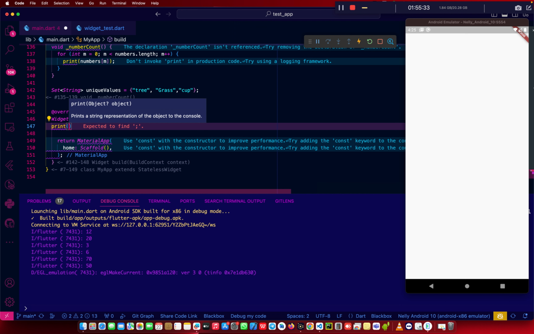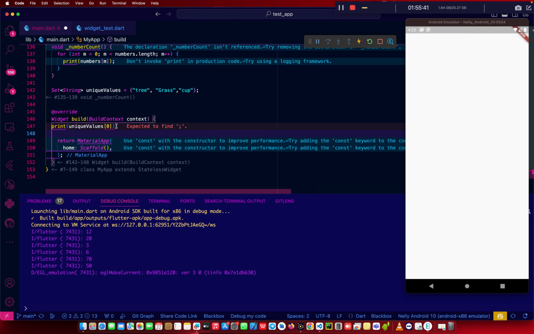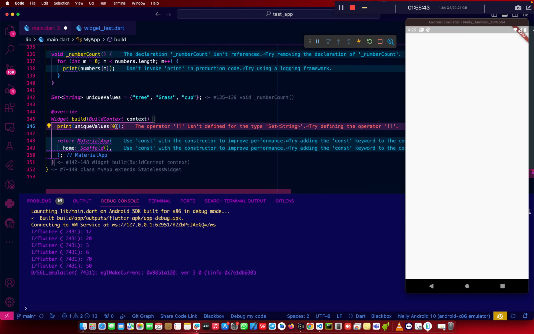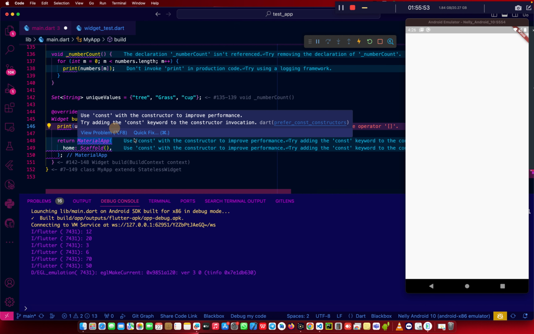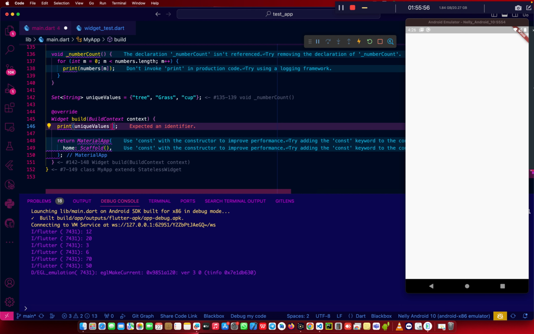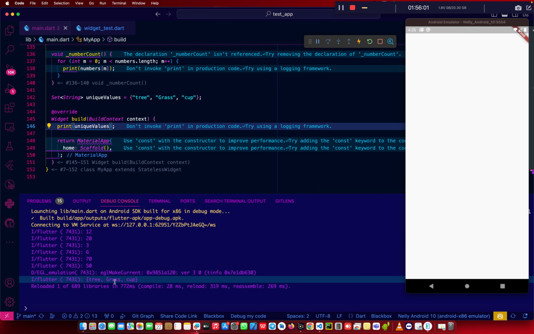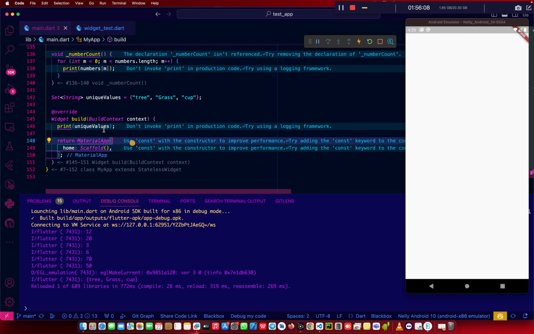So I'll say maybe a set, unique numbers, so unique values. Then I'll give it the 0th index. So unique values, give me tree, grass, and cup. So that's how to print elements in a set.